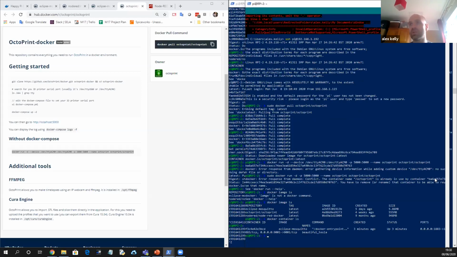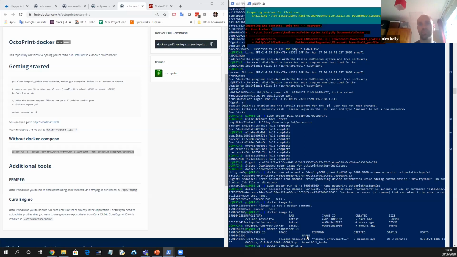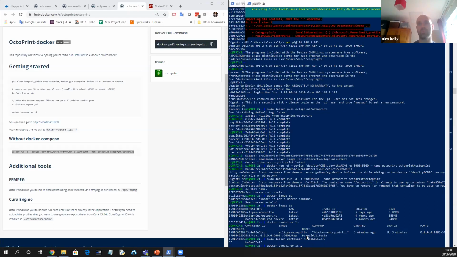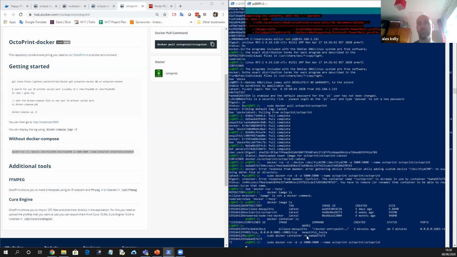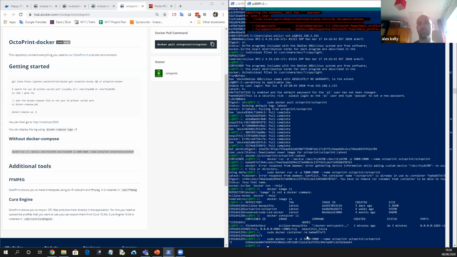So it's actually giving me the container ID here. So what I can do is I can remove that container. So I can type in sudo docker rm and then the container ID. All right, and that should be working.